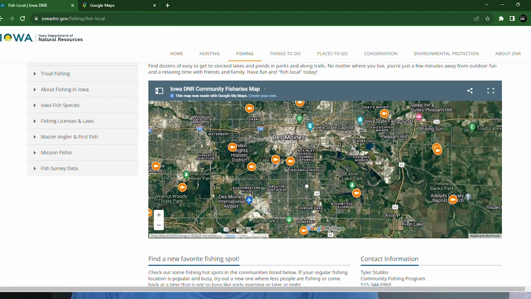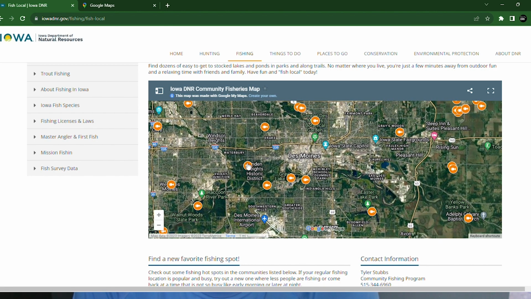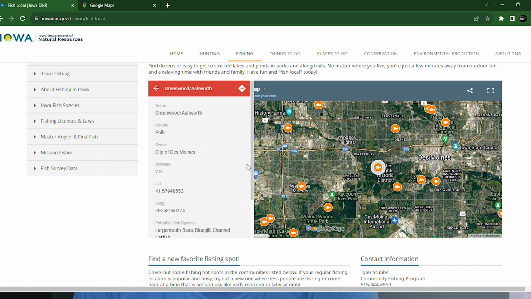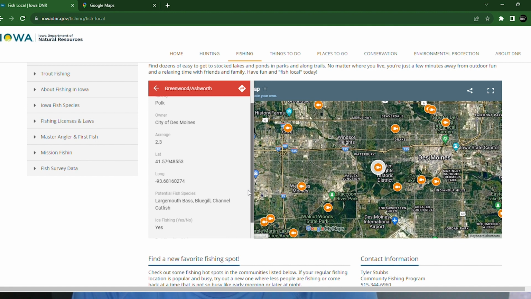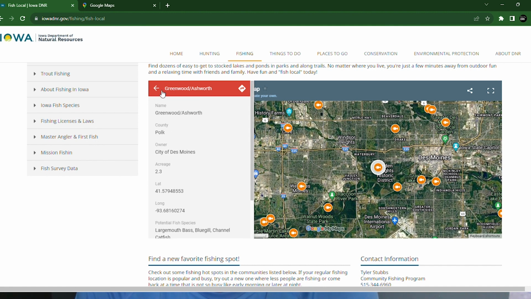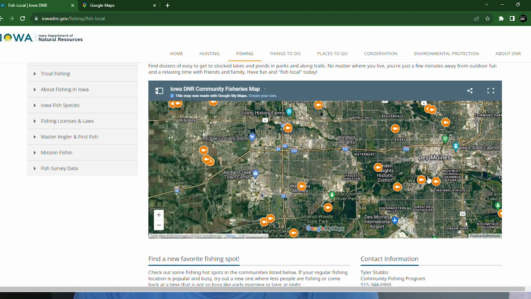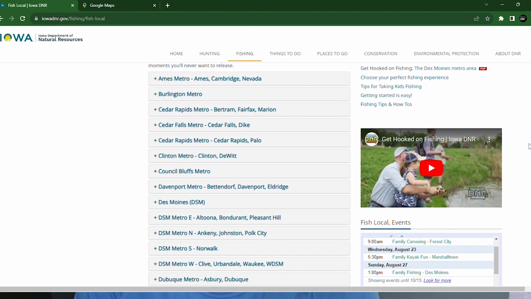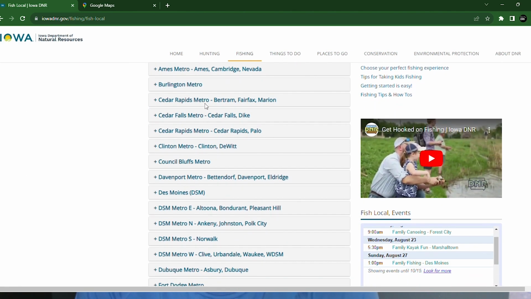And so if I click on one of these icons here, it's going to tell me all about this water body that I clicked on and what's there. So there's a lot of basic information there. And this should help you find a fishery in your specific area, which is a great way to start. It also has different metro areas located at the bottom of our Iowa DNR page. So it has different parks and ponds listed where you could go and check out.